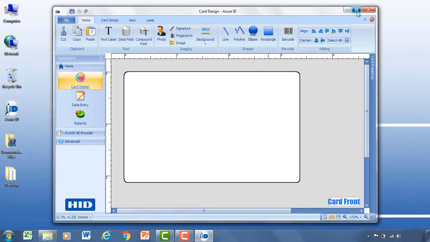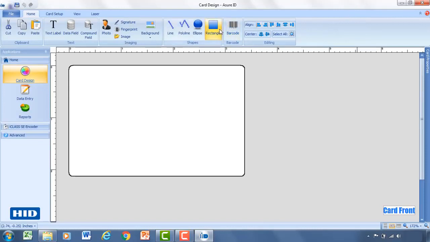Let me go ahead and open up the window so we can see the full aspect of Asure ID. So for us, what we're going to do here is we're going to start with card design. To access card design, you'd come over to the application section, click on home, and underneath that you'll have a couple different options. Card design, data entry, where you're actually going to be entering in the information for that record, and then reports. This is where you can see how many times a card has been printed or who's printing cards.